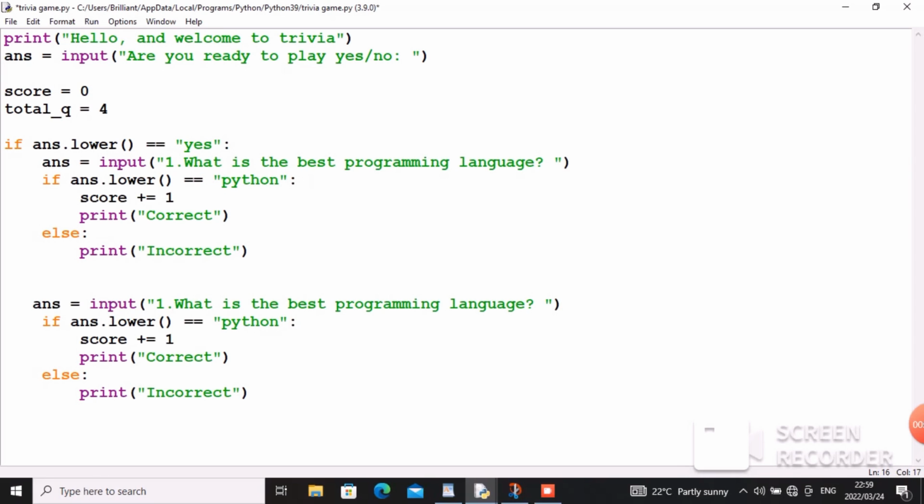I'm going to start off by changing the question to 2, and this time let's ask a math question. So I'm going to say, what is 2 plus 3 plus 9 minus 2? Now the answer is 12, and I want you to remove this .lower because when typing a number you can't convert it into lowercase. It will confuse the program, so I won't add that in. By the way, let's keep it as a string.